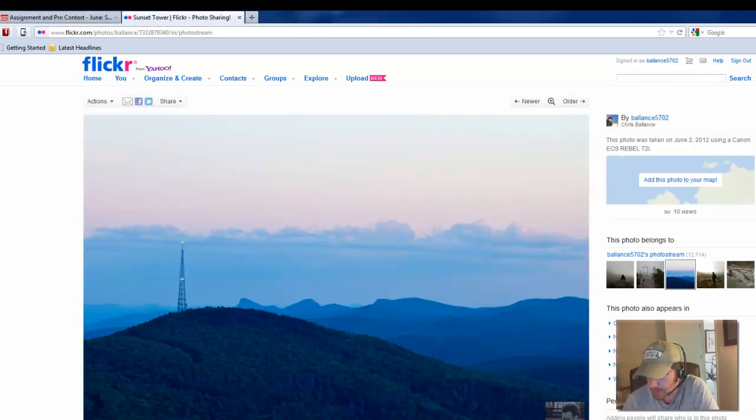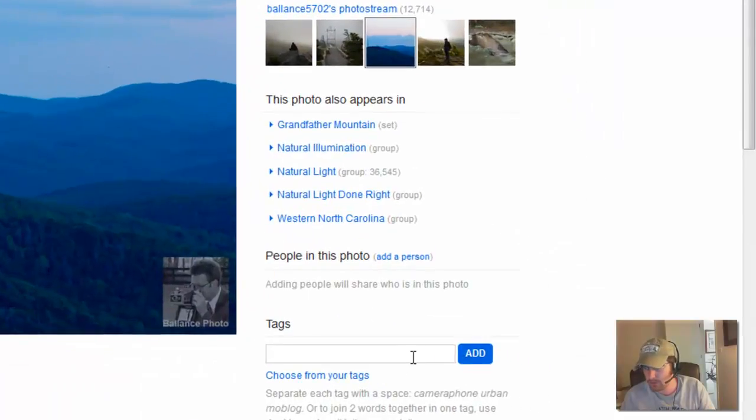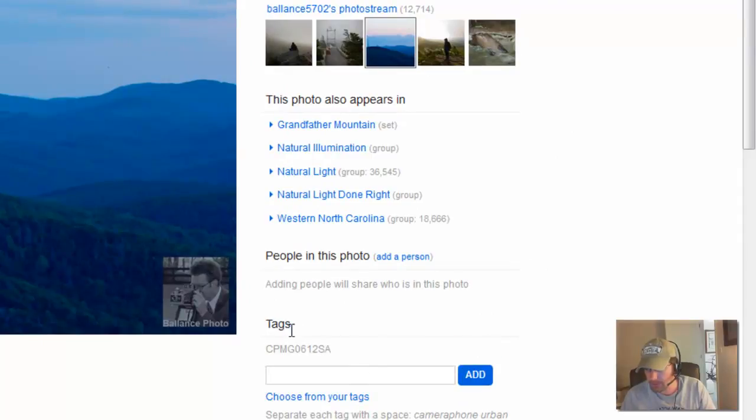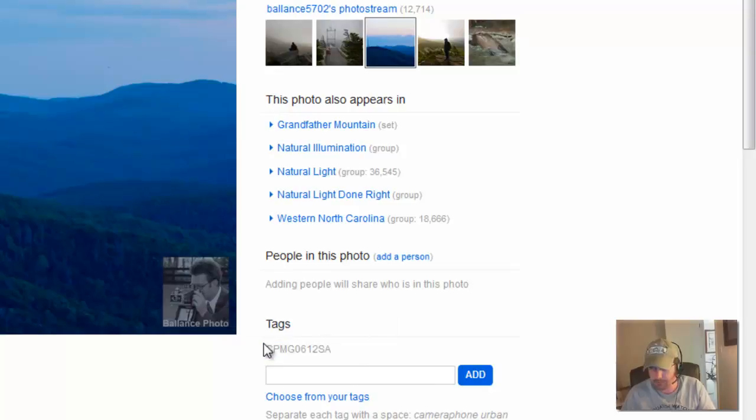So we'll add a tag, and the tag we need is over here, CPMG0612SA. So we'll copy this, paste it here and click add. We'll see that it gets added as a tag, and this could take just a few minutes to refresh in the Flickr system so that it's searchable, but once it does, we'll see that ours shows up.